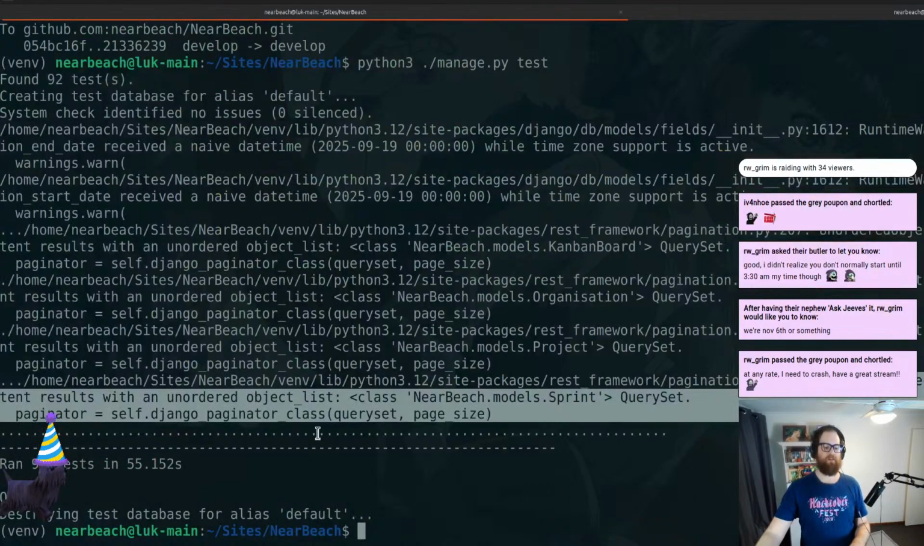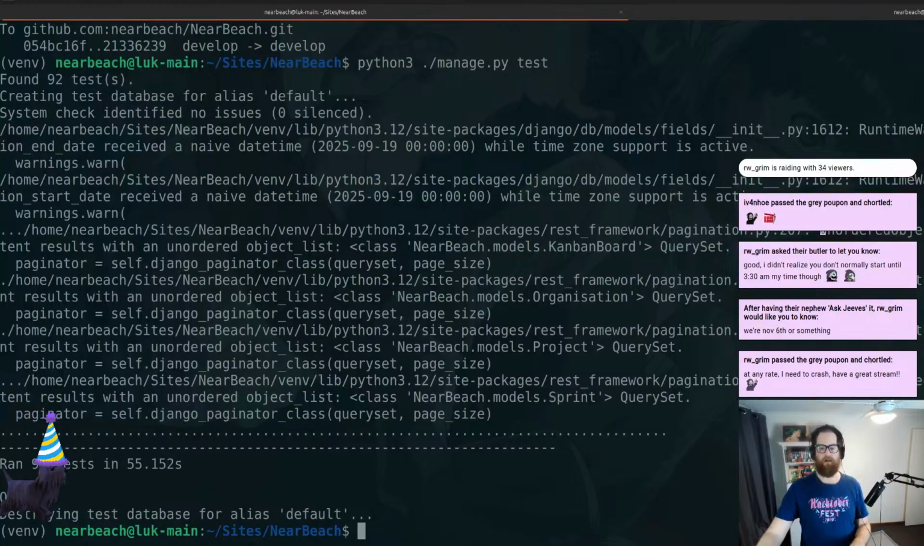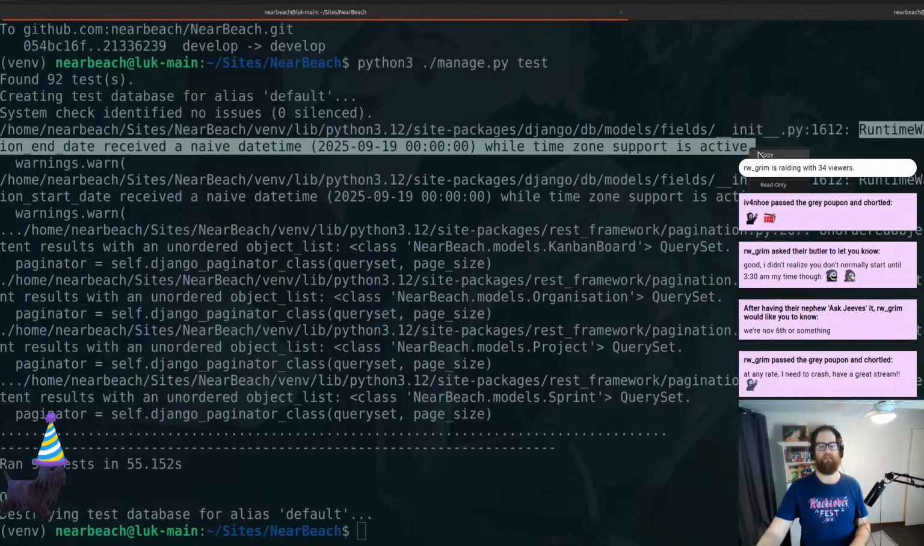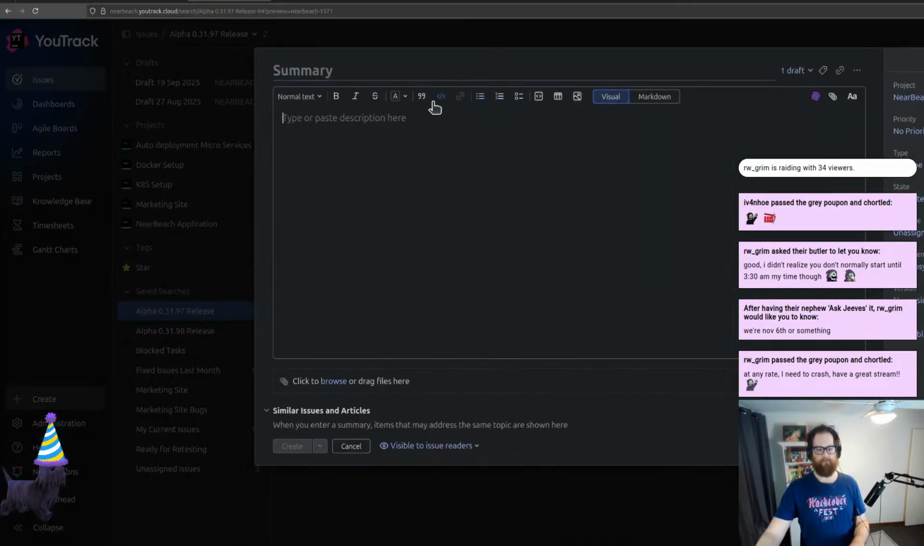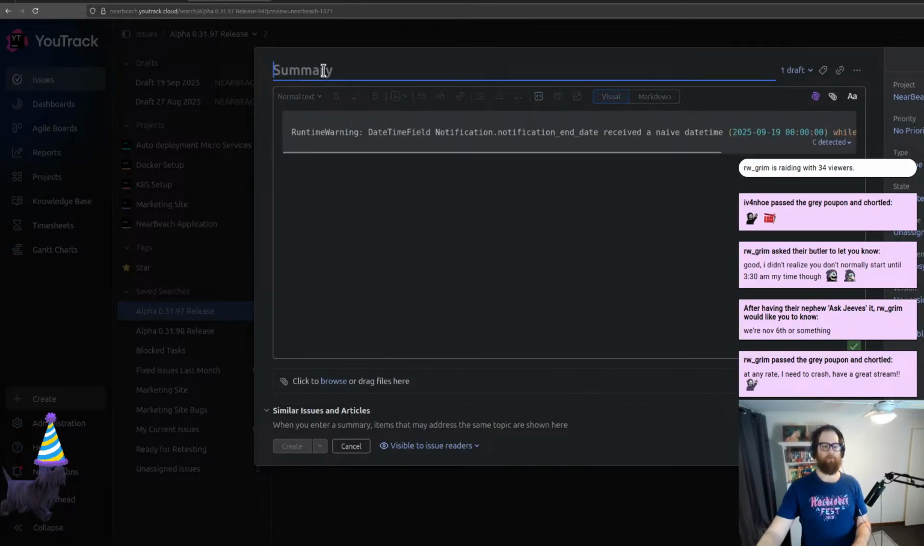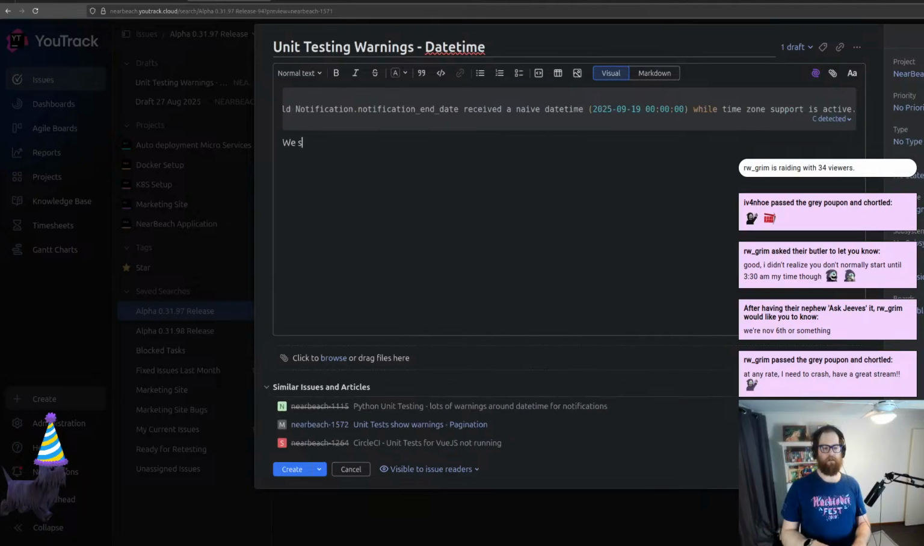We've also got another issue. We should see up here: unordered object runtime datetime field editor. So we're going to copy that. Going to add in our little code block. Easy done. And what we want to do is unit testing warnings. And this will be part of the datetime stuff. And we just need to handle these warnings so they don't. Oh, thanks, Socks.